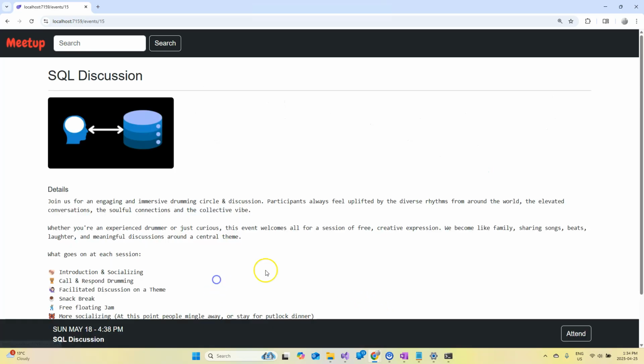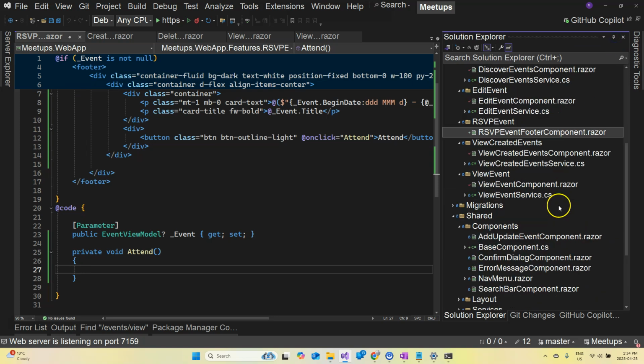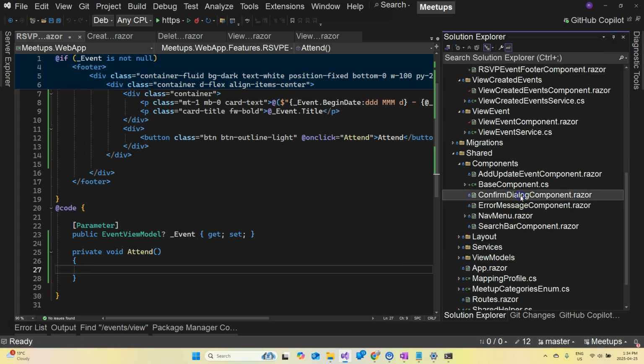Making sure that we have, okay, so we have the attend on the right hand side, and we have this information displayed right here. And yeah, we just need to implement the attend button. And let's go down. So the attend button, we want to show a dialog. And we already have the dialog. I mean, we have a confirmation dialog, right? So we can implement something like this.